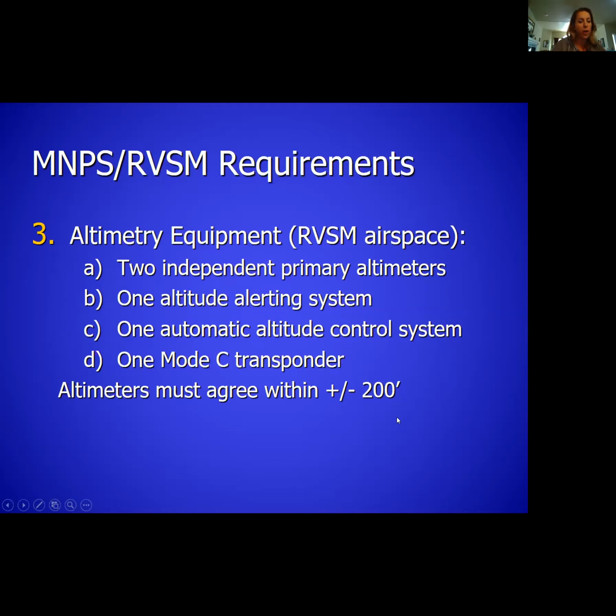So what, anyone know who's not on mute? You guys have been awesomely quiet. But when you're sitting on the ground, what's your altimeter agreement regulation? Anyone know? From private pilot?